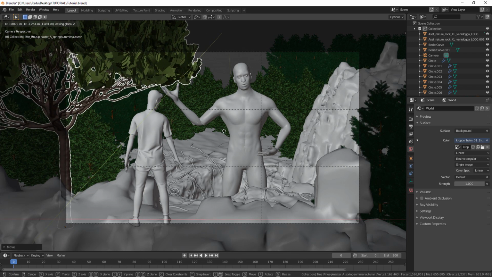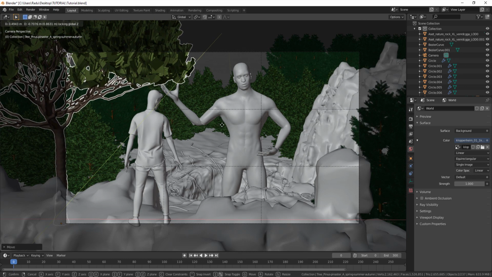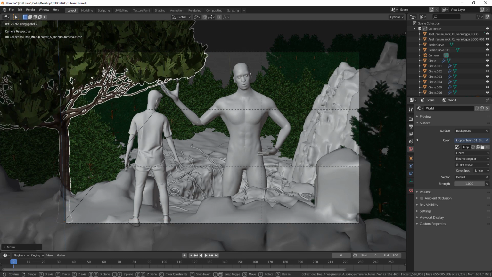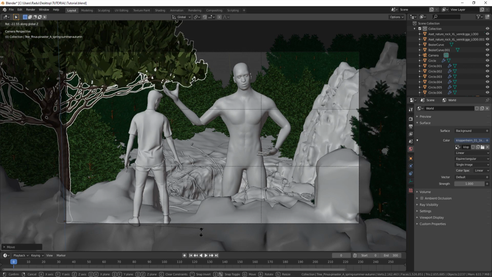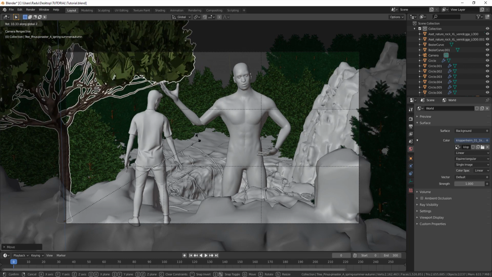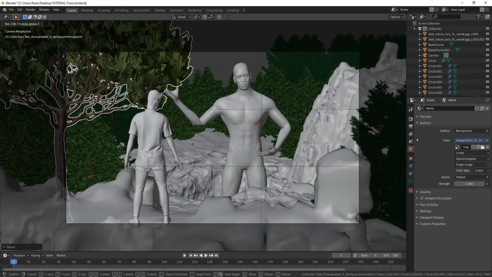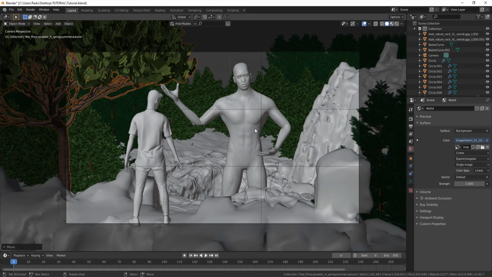Yeah, I guess something like this could work. I'm trying to find an angle that's looking the best. Yeah, just a little bit like this.